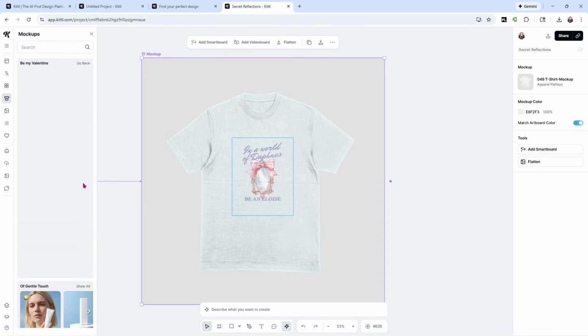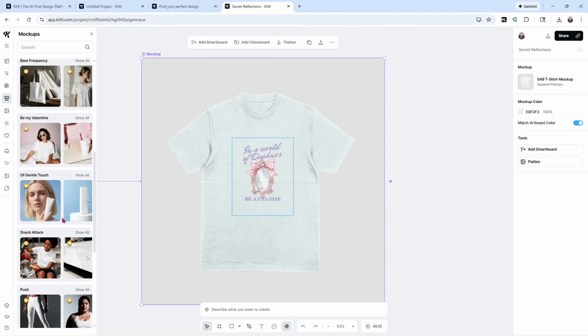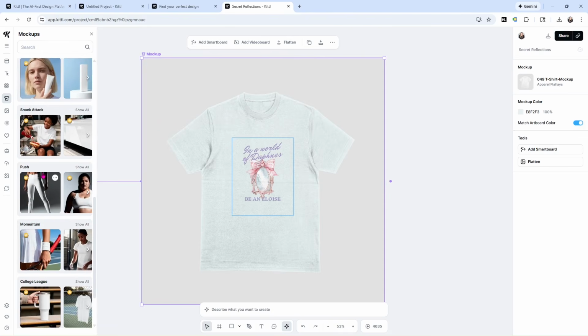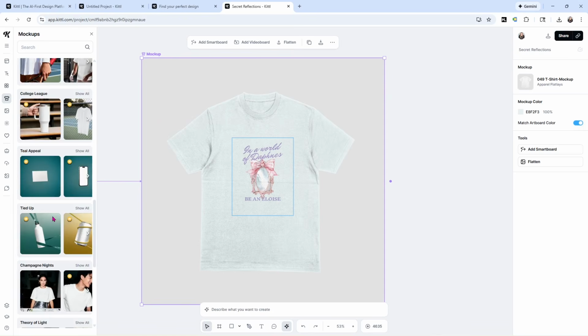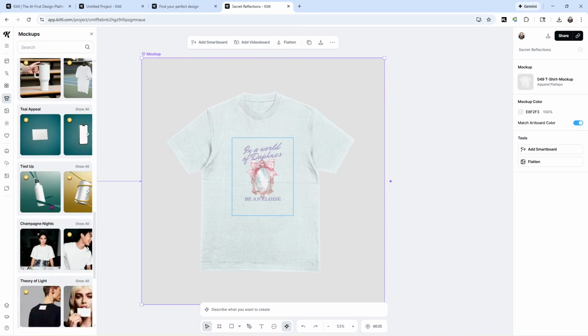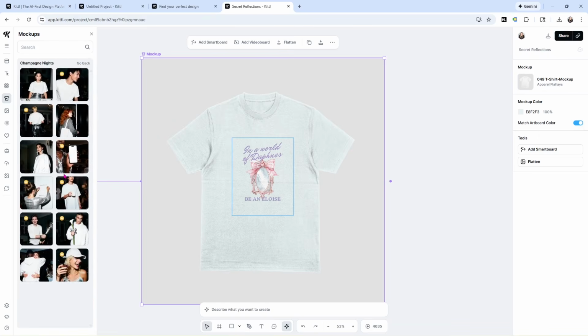So if I look at Be My Valentine, because that has a similar vibe to what I want to do, I see that I have a couple different options here for a tote bag or a mug, whatever you want to put it on. You've also got things like athletic wear. You've got one that's called College League. You can put them on cups and cans, and this one's got some different designs as well. And this one actually is one of my favorites. This one here I think is so fun, but it doesn't really go with the vibe.